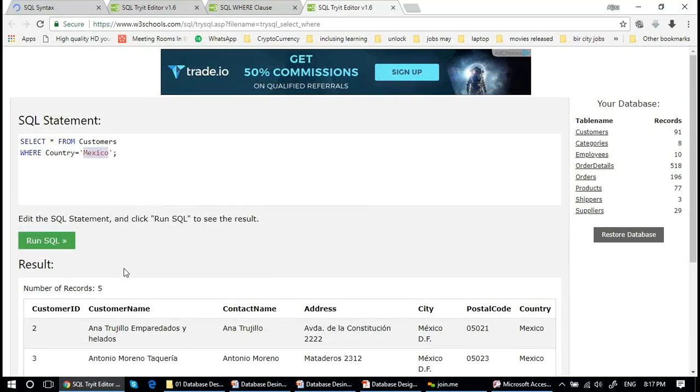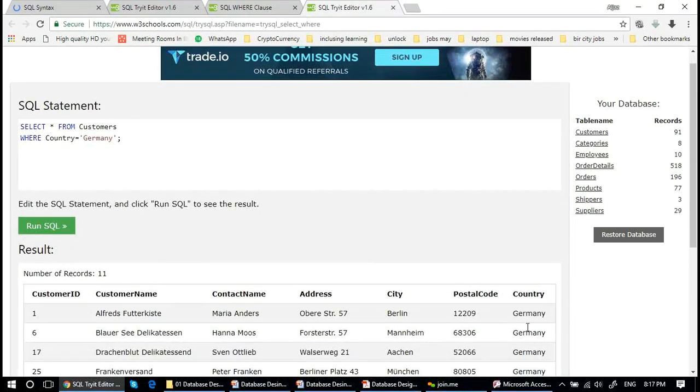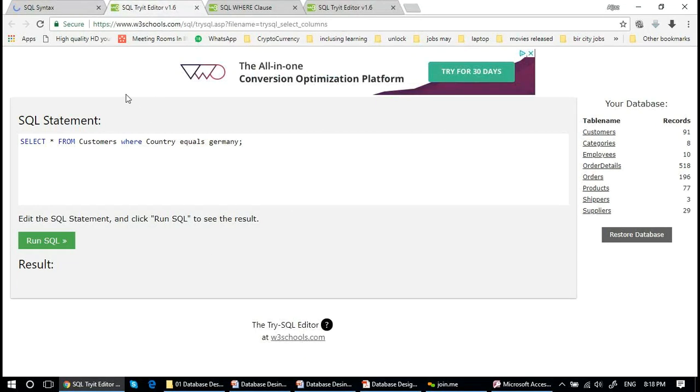Can you write Germany to get the results of Germany? Writing small or capital doesn't make a difference. But you need to use it this way: select star from customers where country is Germany, or where postal code is this, where the city is this, where the contact name is this, the customer name is this. So you play with this in this way. Is it clear?